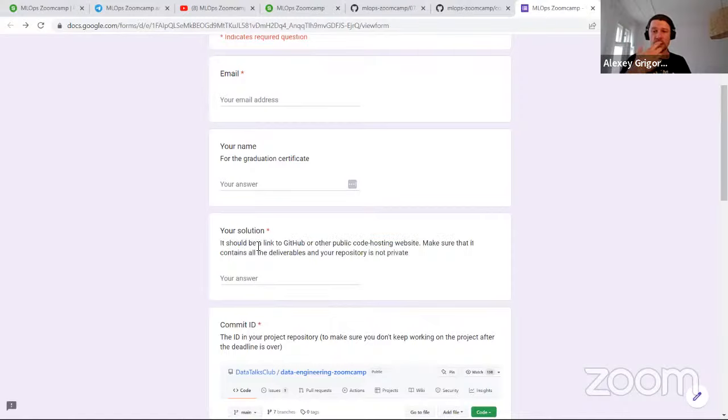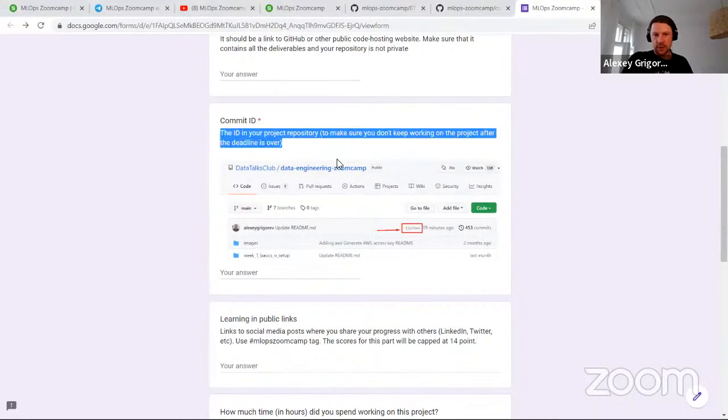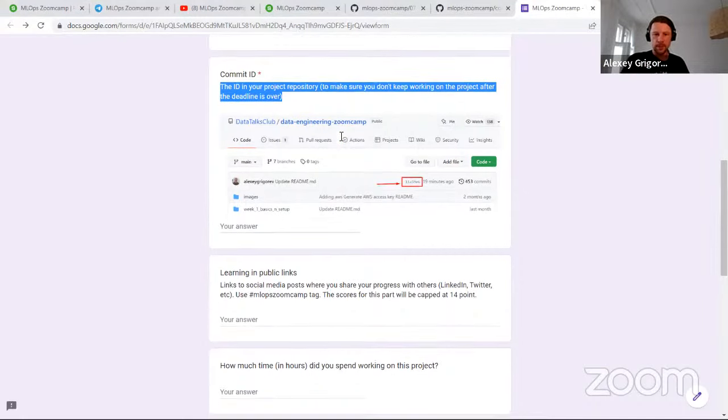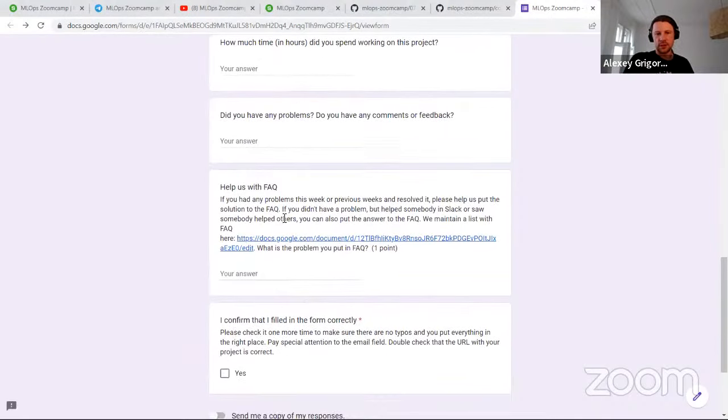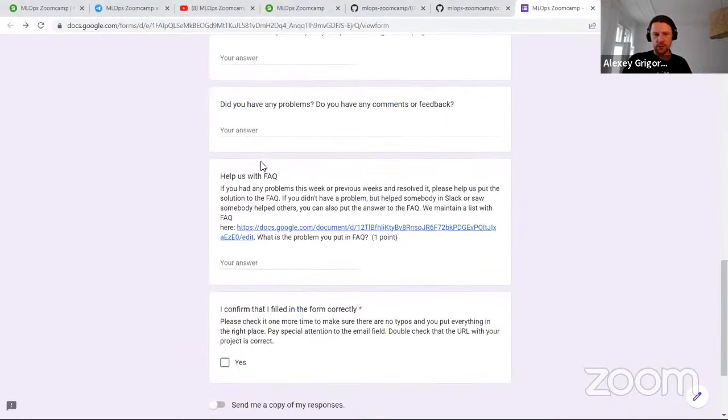And make sure that when you create a repository on GitHub, it's not private, because usually there are always 2 or 3 students who accidentally made their repo private, and then during the peer review, your fellow students cannot evaluate the project. So please make sure it's not private. Then include your commit ID. This is needed to make sure that the version that you submitted will actually be evaluated. And yeah, the rest is similar to the form you use for homework.